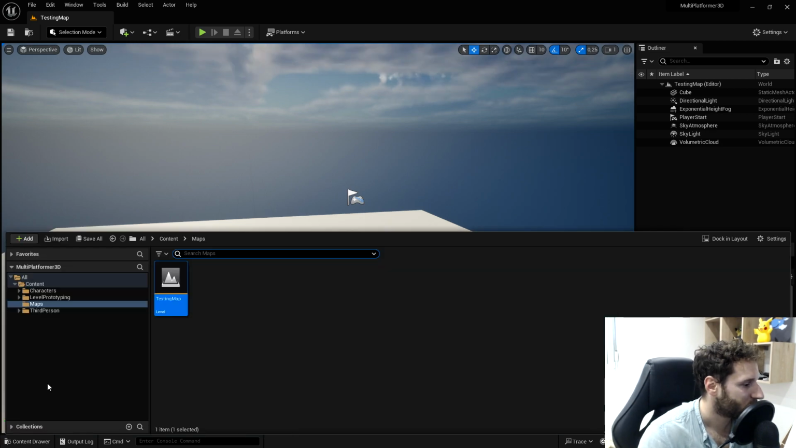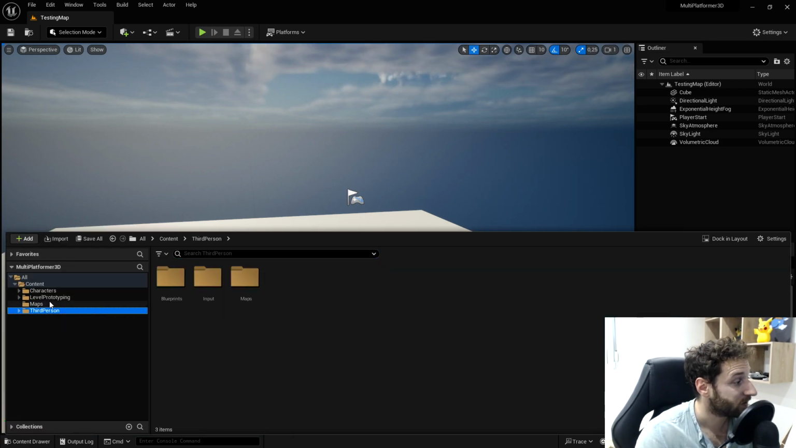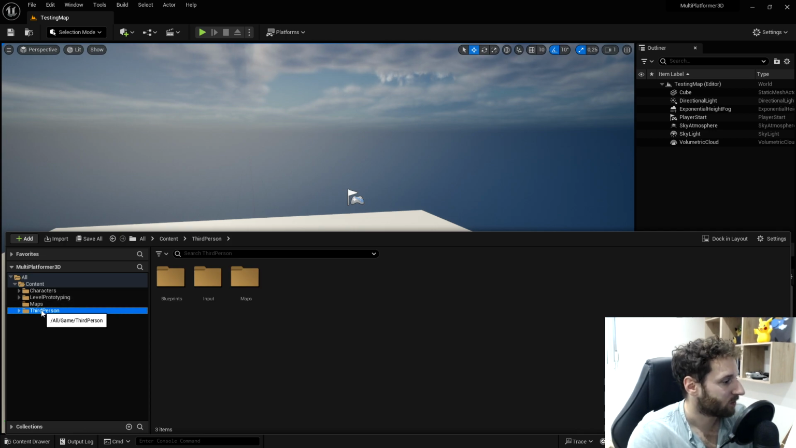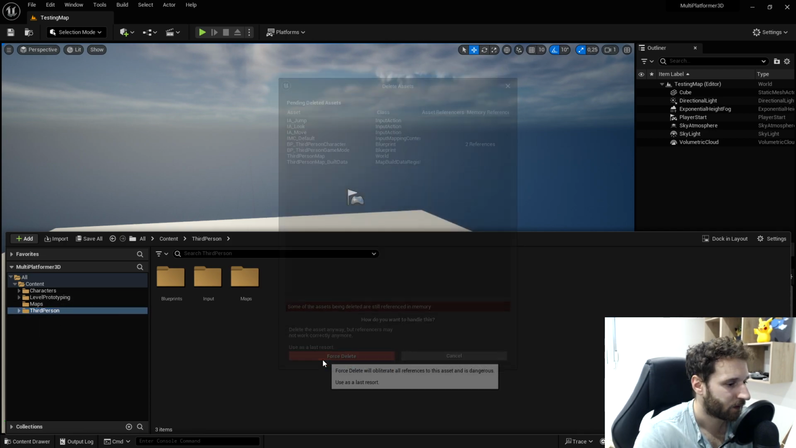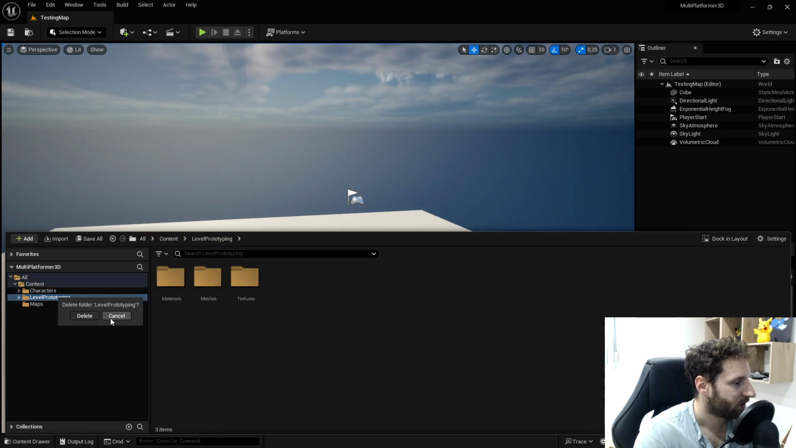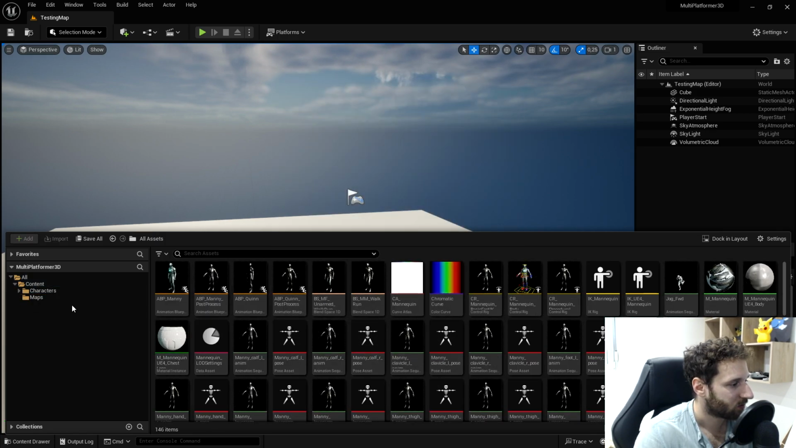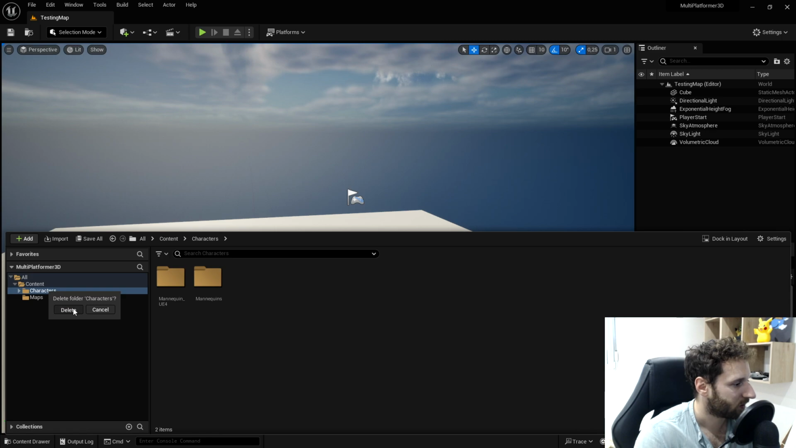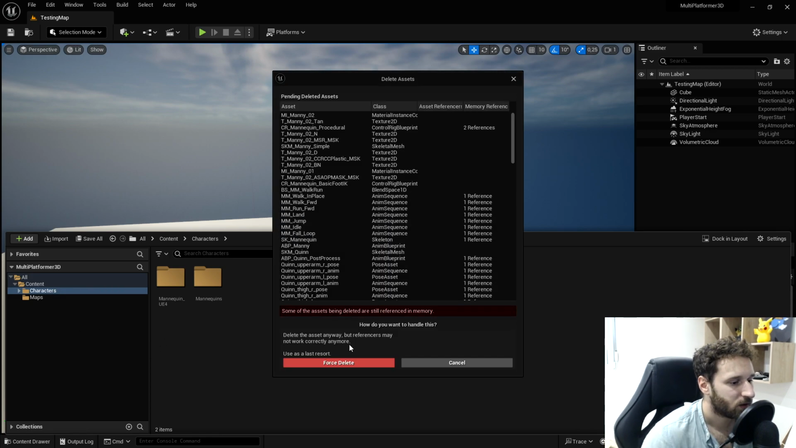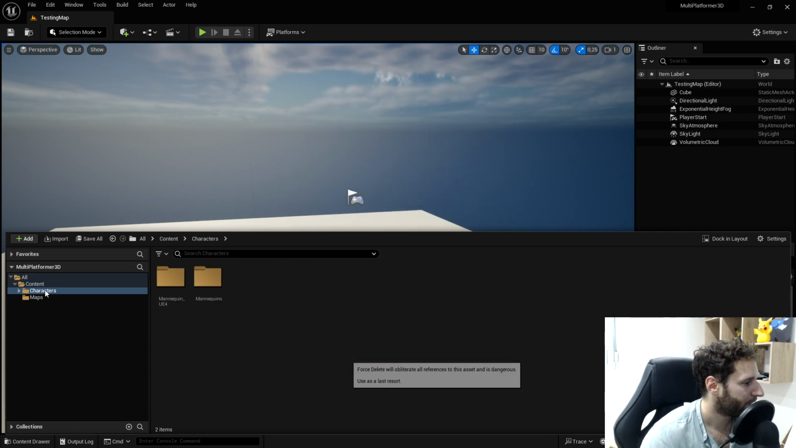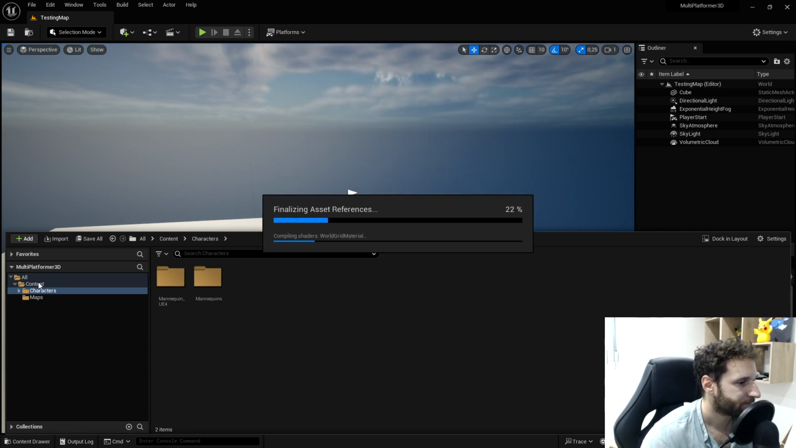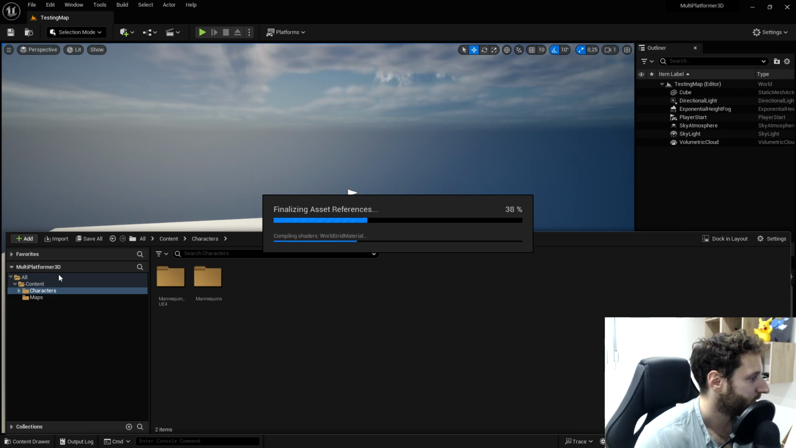So first of all, we will start by deleting everything that we have created last time. We will delete the third person folder, we'll force delete, we delete the level prototyping, and we delete the character. So we wait a little bit.